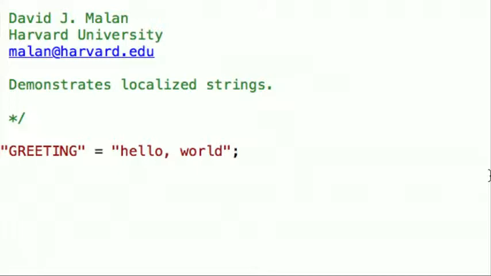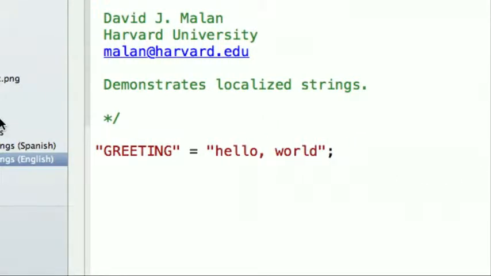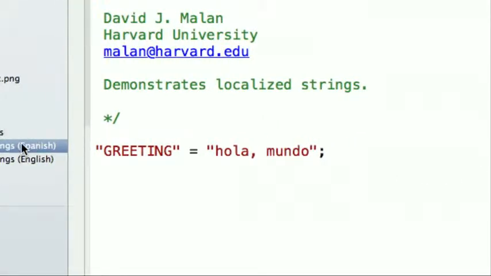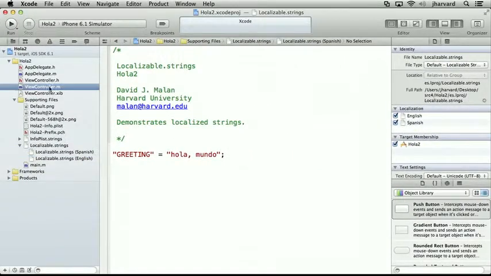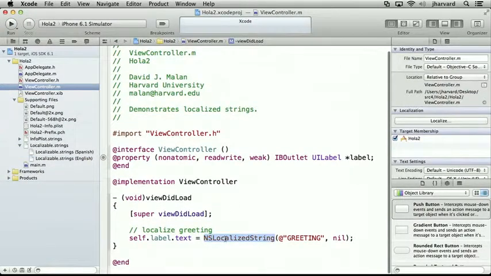Notice that it's not an NS string. These are C-style strings now, so there's no @ signs involved in this file, but they do end with a semicolon at the end. If I go to the Spanish version, the key is the same, so you don't localize that, but the value does change. And so because this file is called localizable.strings, iOS will load it automatically for you and use that when you call the function that we did earlier called NSLocalizedString.